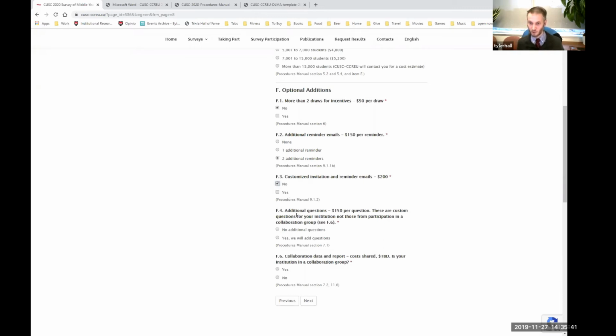Item F4, so additional questions. So it's $150 per question. And these are custom questions for your institution only. So if you are part of a collaboration group and that collaboration group is asking questions, that's not what we're referring to here. This is questions that would only be included for your institution. So if you want to include some questions about maybe a specific service that's unique to your campus, or there's a particular hot topic of interest that you would want to include in the CUSC survey, you're welcome to do that. And the cost is $150 per question.